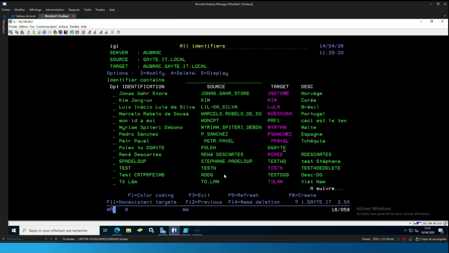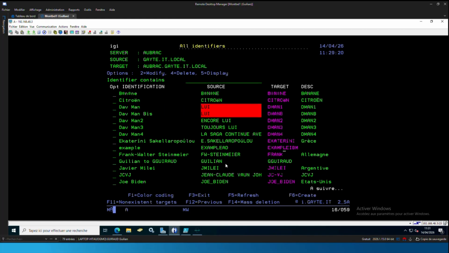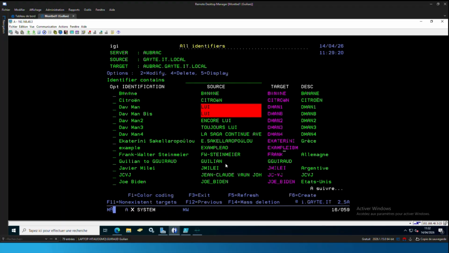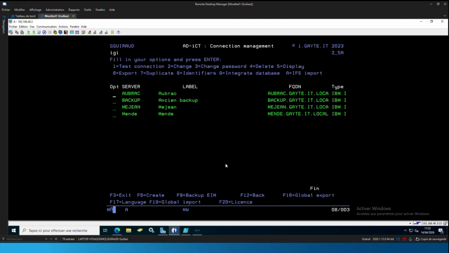And because there are a lot of presents here, I don't want them in here. So let's remove everything again. I don't like having all these presents. So F14, take all identifiers, remove everything. 6, sorry, there. So we know everything is not there anymore.